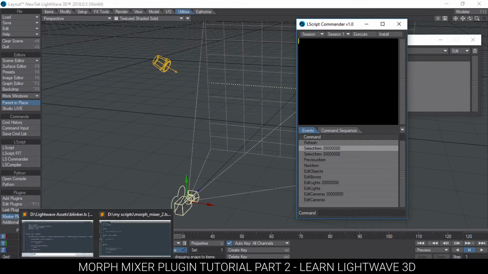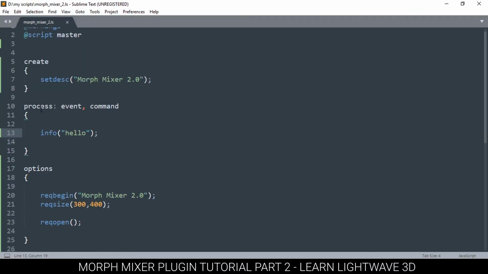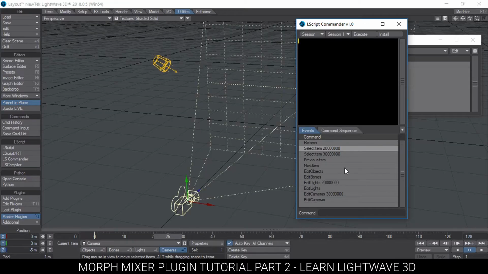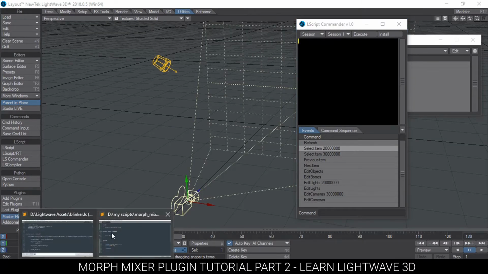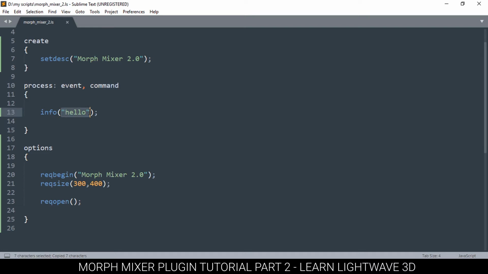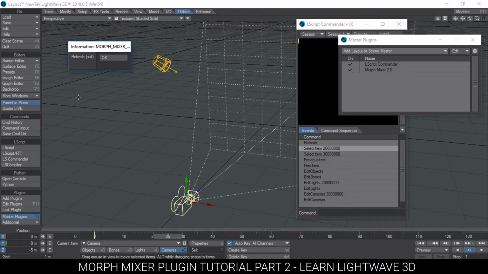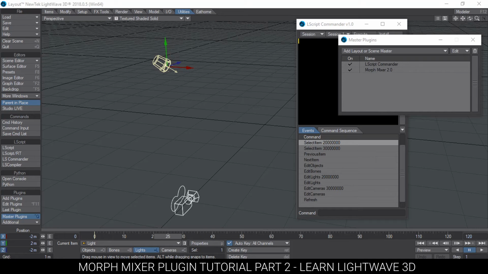So in order to do that, if we go back to our text here, you see this value that says command here, this variable here. This variable contains exactly what is here. So to prove that, I can show you by copying that and putting it inside this info, so that we see the command instead of just a message. So if I go back here and add Morph Mixer again, so now we see the actual command that is being passed. So if I select an item here, you see select item with the item ID. Okay, so what can we do about this?